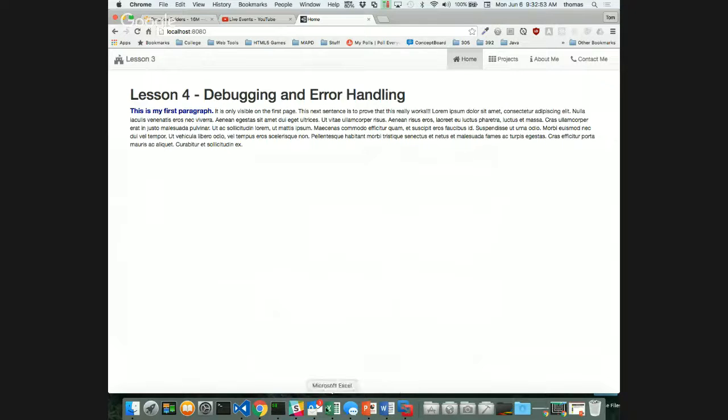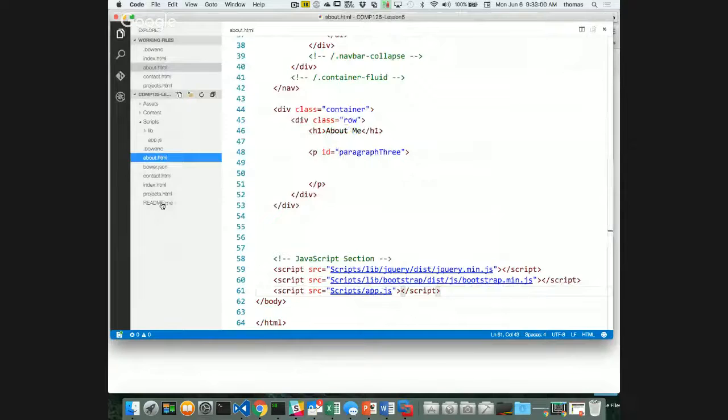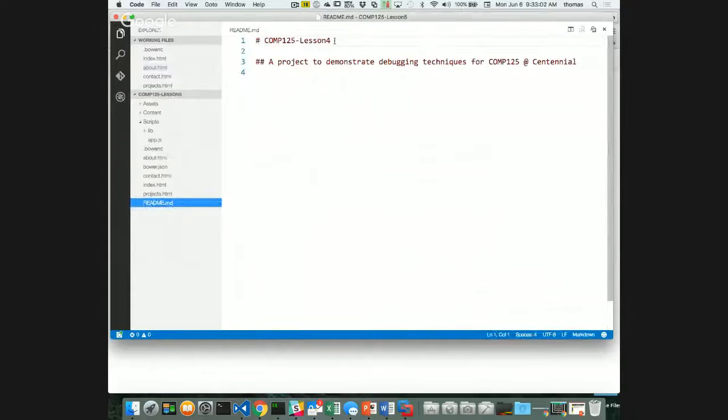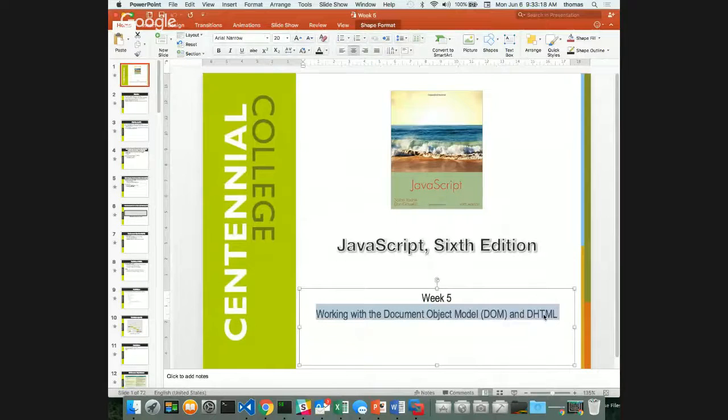But on the Mac side, I'm going to pull up Visual Studio. And you notice that there's a couple of changes I need to make. The README file says lesson 4. I want to change my readme.md file to lesson 5. You would say lab 3, right? And this isn't to demonstrate debugging techniques. This is to demonstrate BOM and all that stuff, right? Notice that the name of the game for this one is working with the document object model, and DHTML. So I'm going to copy this, and I want to upload or update my files for this.